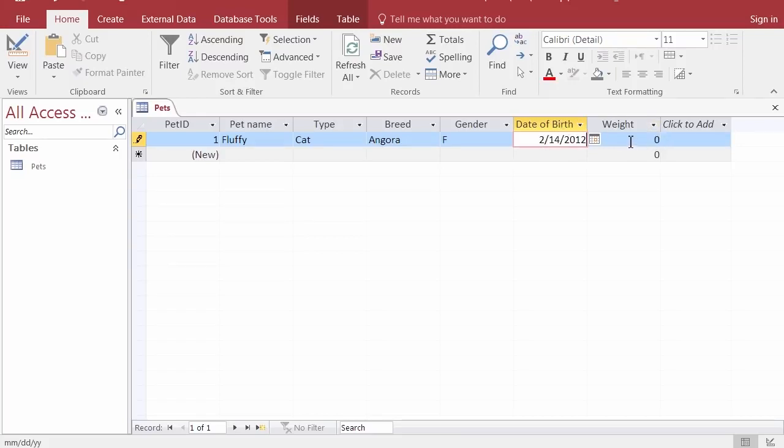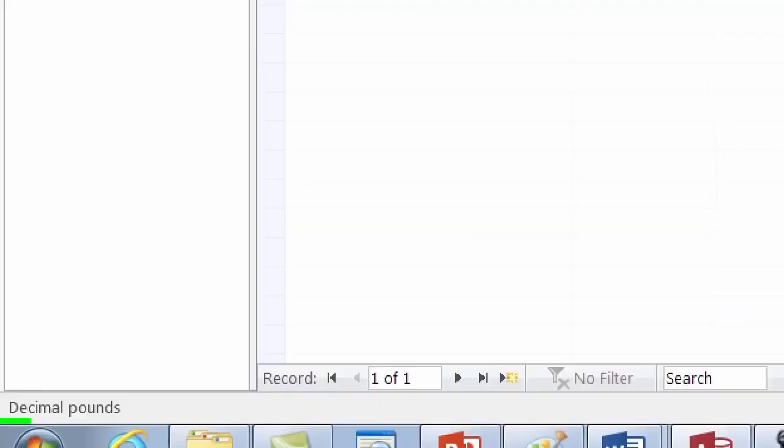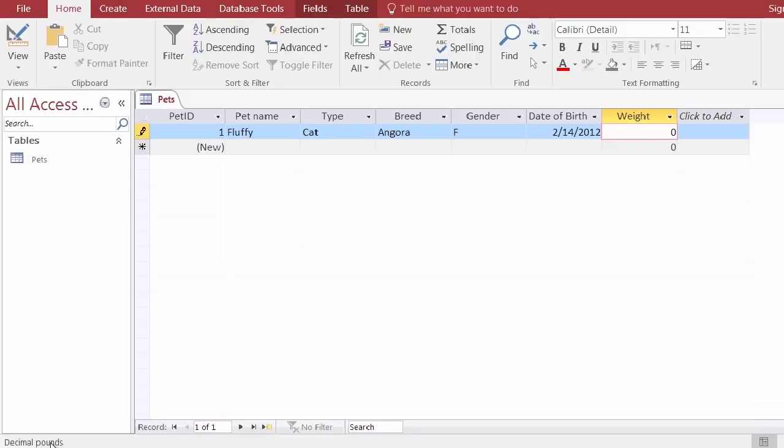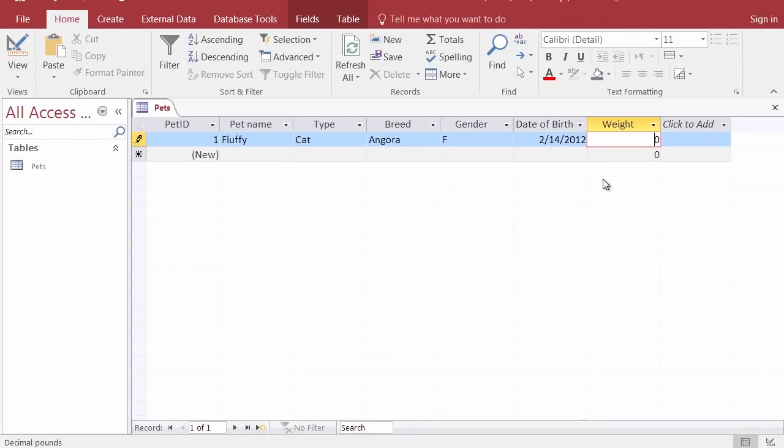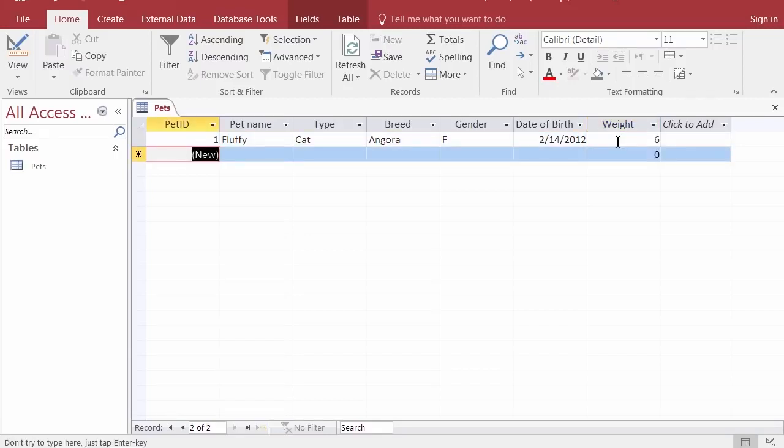Oh, Valentine's Day. And then as far as the weight, I'm clicking in the weight column or hitting the right arrow or tab or enter key, and I'm noticing down here it says it's supposed to be typed in decimal pounds. So we'll say Fluffy the cat right now, as of today's visit, is 6.3 pounds. And then I hit the tab key, and because that was the very last field in that record, it assumes that I'm ready to enter the next record.